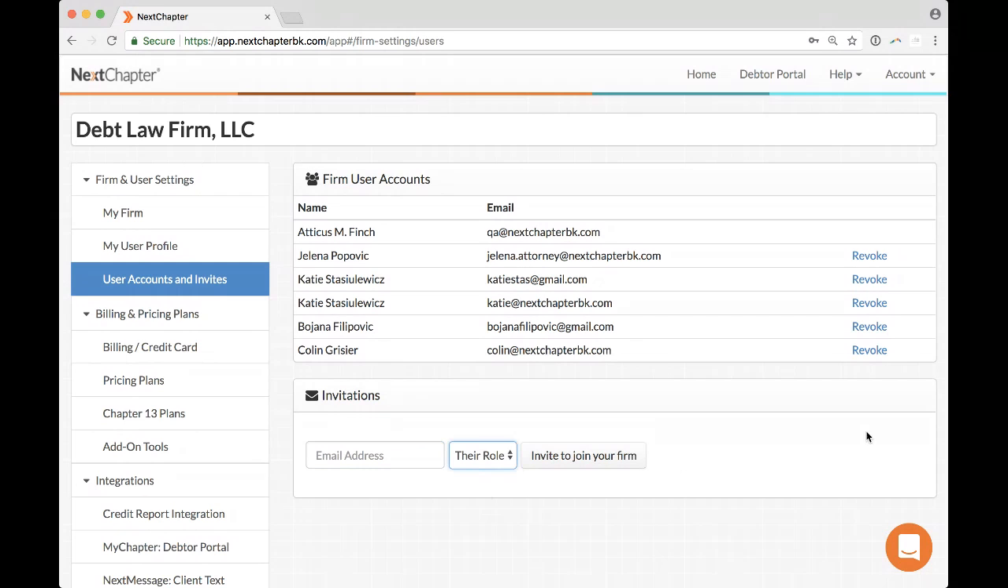As the attorney, I also have the ability to revoke anyone. So if I have a paralegal that leaves the firm and I need to revoke their access, I can simply click on revoke. That will remove them out of the system.